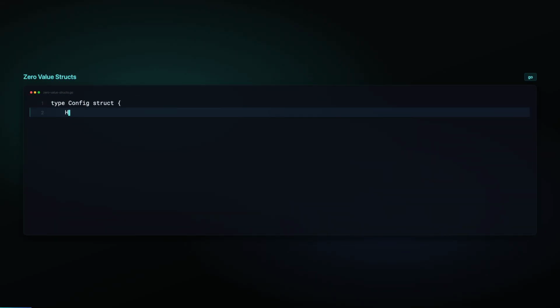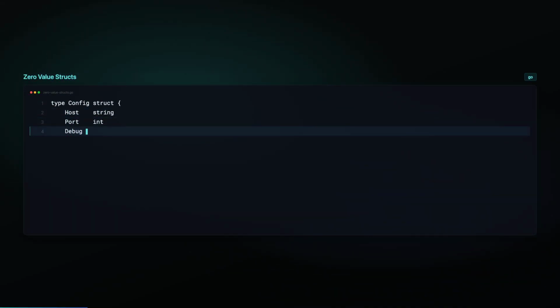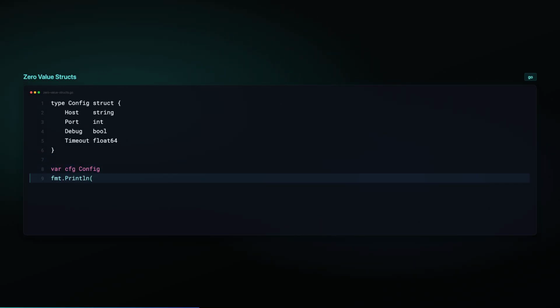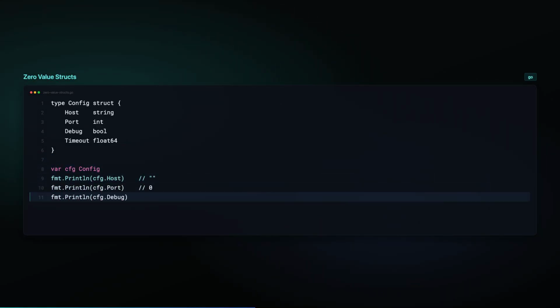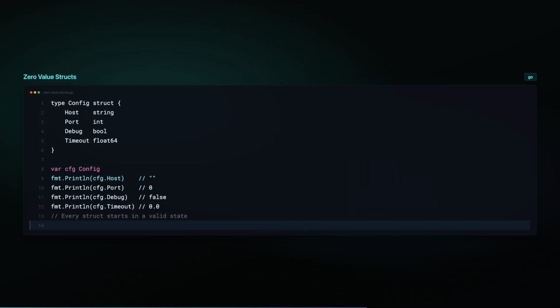If you declare a struct without setting any fields, every field gets its zero value. Strings become empty, integers become zero, booleans become false. This means every struct in Go is always in a valid state right from the start. There are no null or undefined fields like in some other languages.